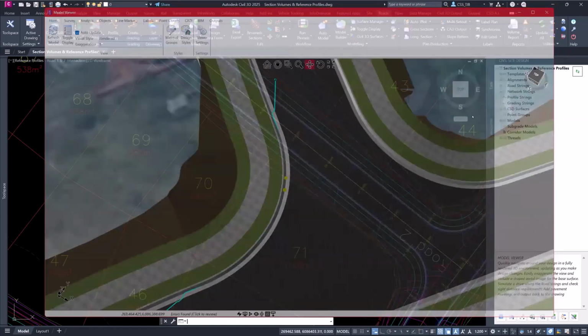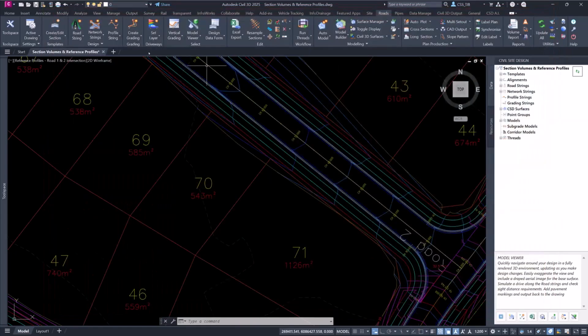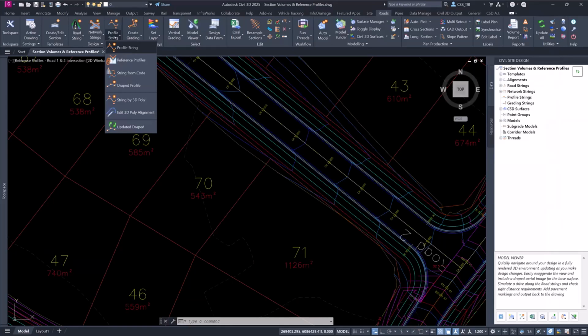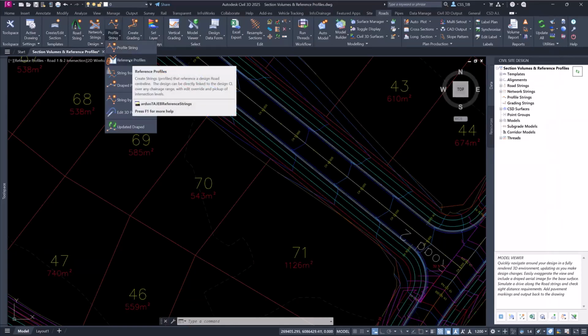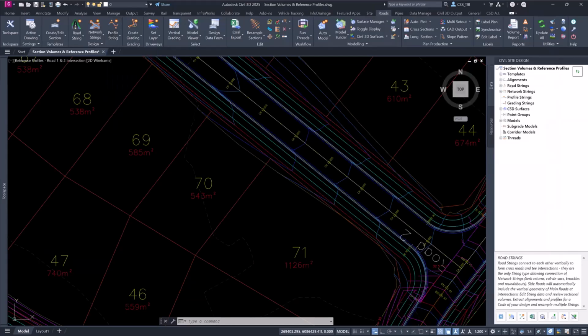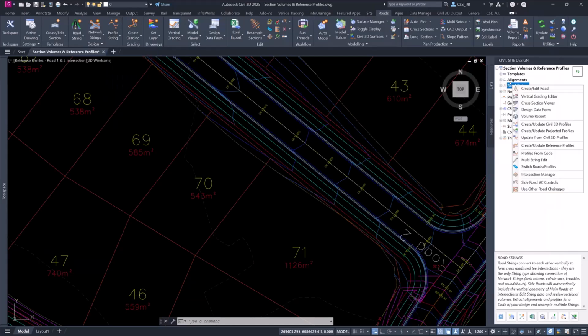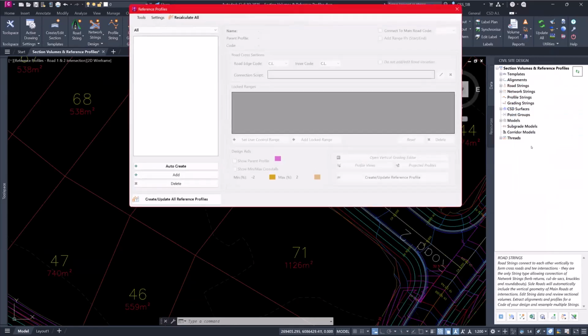So reference profiles can be triggered in a couple of locations. If you're looking at the ribbon, it's up here under the profile list. There's a new one in the suite of tools called reference profiles. If you're using the tool space, then it's click on the road strings and there is an entry in here called create update reference profiles. It's probably buried in a few others as well. When you open up the form, it looks like this. It is kind of the one-stop shop to set this stuff up and to manage and update the information.